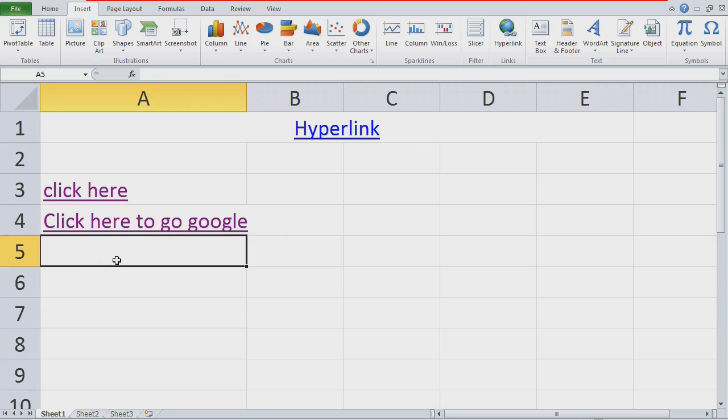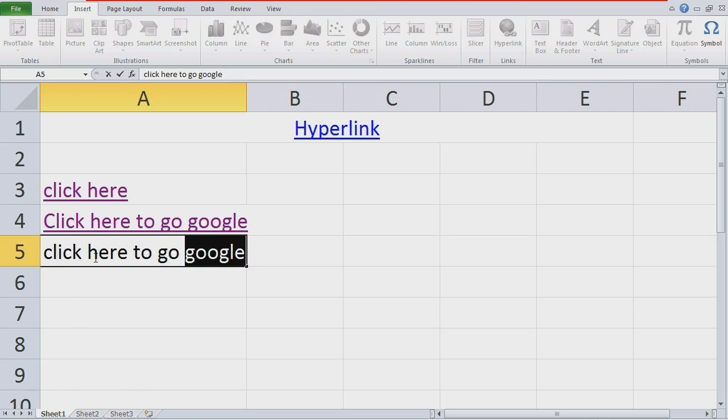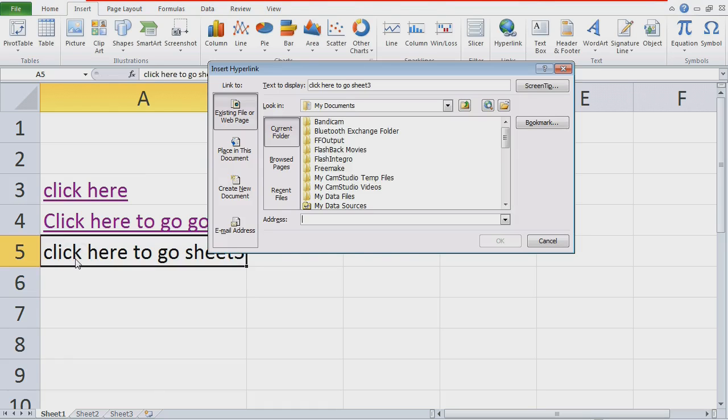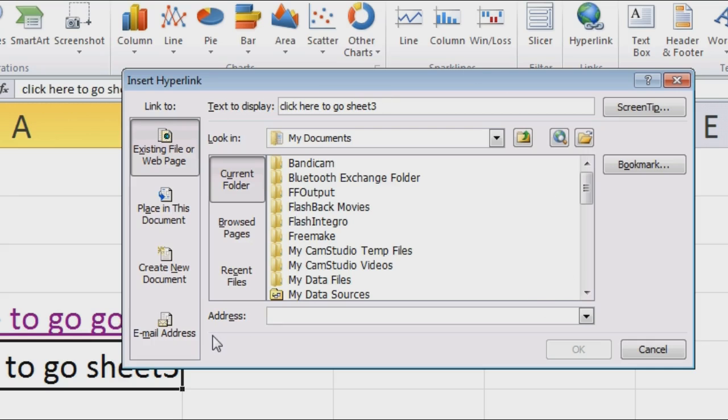Another thing, suppose I want to connect the sheet 1 with the sheet 3. So write any text, click here to go sheet 3. Now this time I am pressing Ctrl K as shortcut key. So my again hyperlink dialog box will get open. Now place in this document. Now this time you need to click in this document.